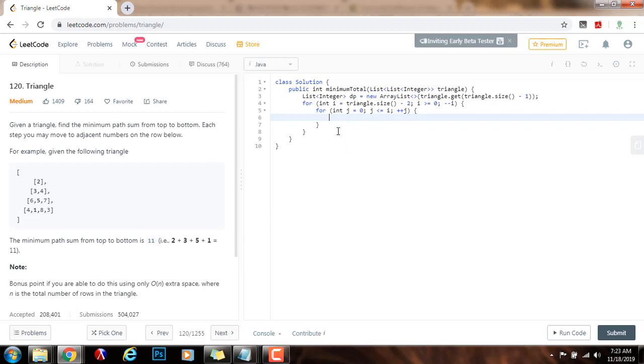So what I can do is say dp.set the element at position j to be Math.min of dp.get the element at position j and dp.get the element at position j plus 1, all this plus triangle.get(i).get(j). That gets this row, and from this row gets the element or the number at position j. And then by the end of the iteration, I just have to return dp.get(0).